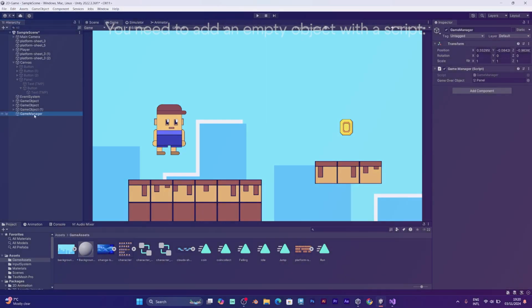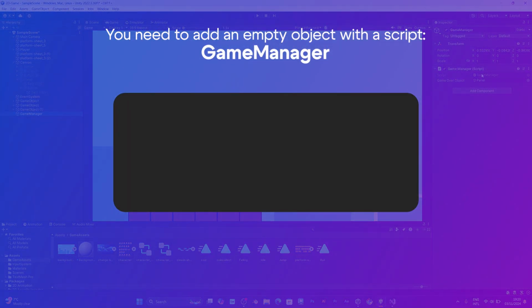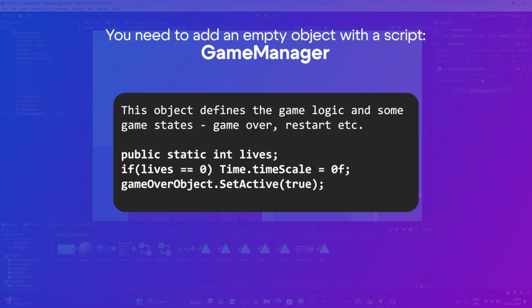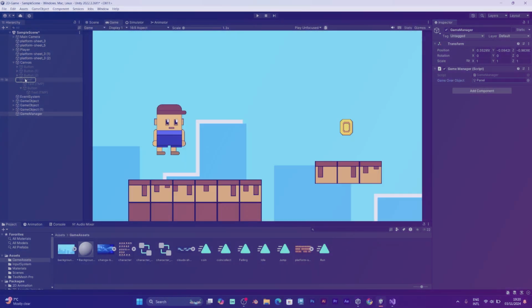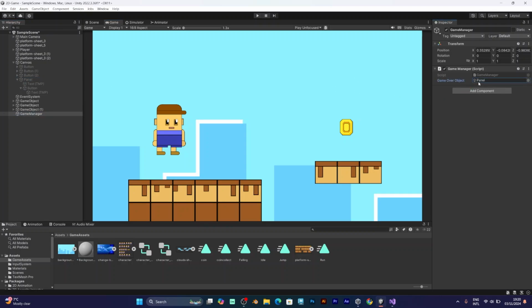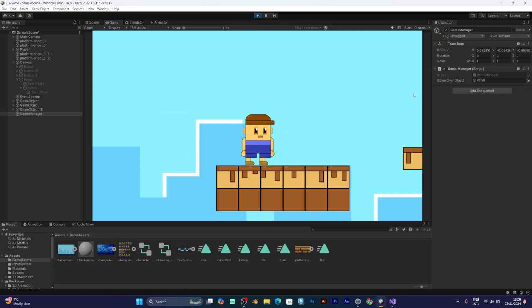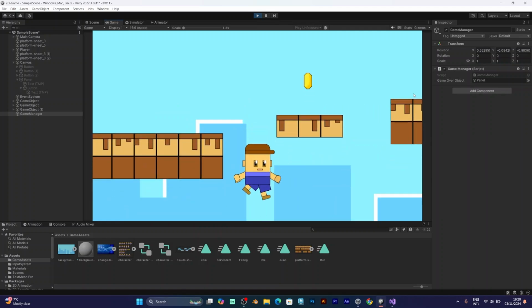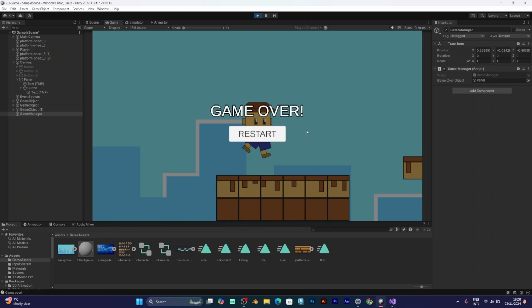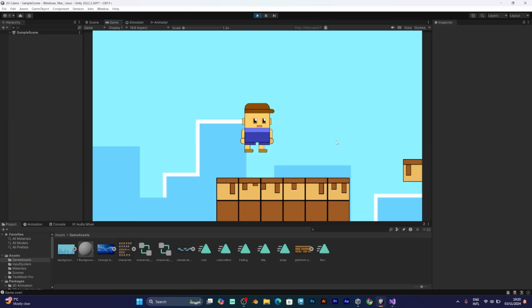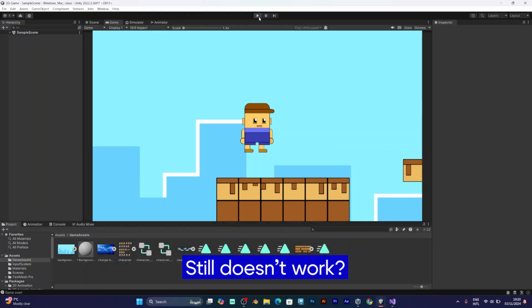And I also added the game manager script. Game manager has a game over object, and it's connected like this. So let's try to play it. Now it's game over. It still doesn't work. Then you have to do this.